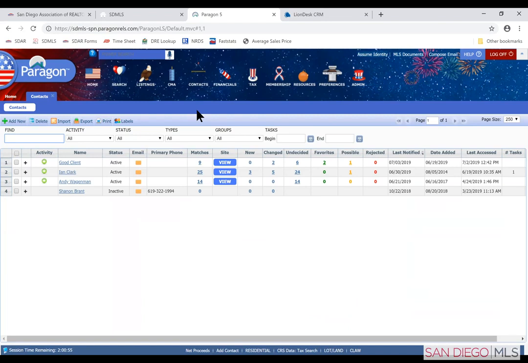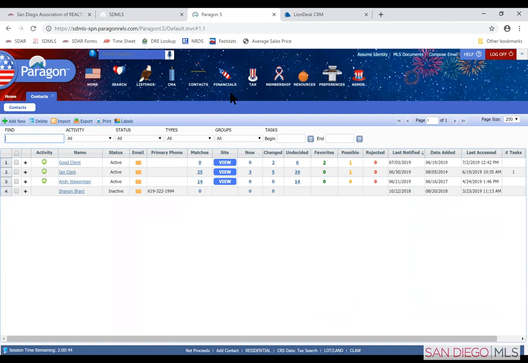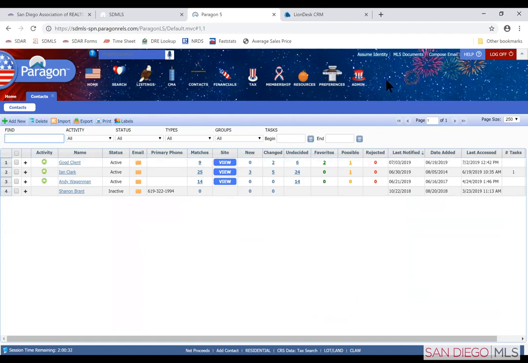Now, in your source system, there may be a different process. In that case, you may want to call the technical support for the company that holds your contacts. If it's Outlook, call Outlook support. If it's Yahoo, call Yahoo support, and so on, and ask them how to export. Another handy tip, believe it or not, is to simply Google the instructions.